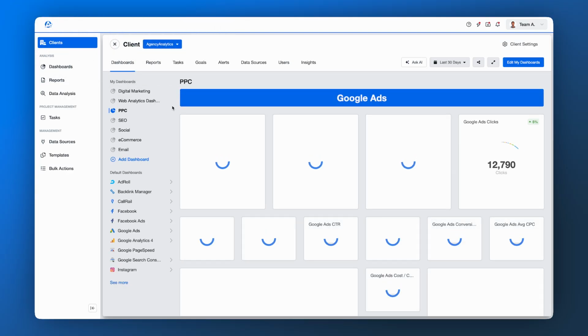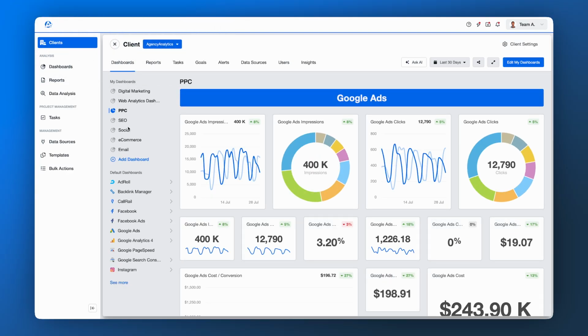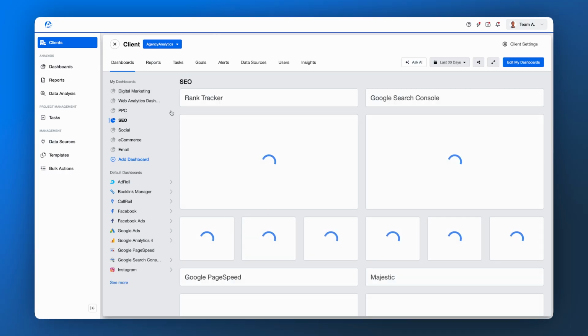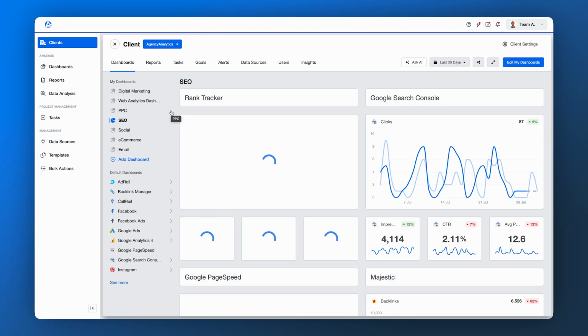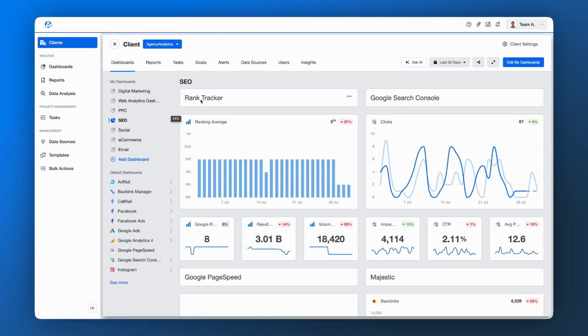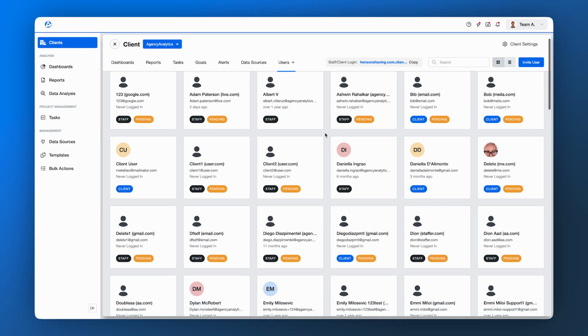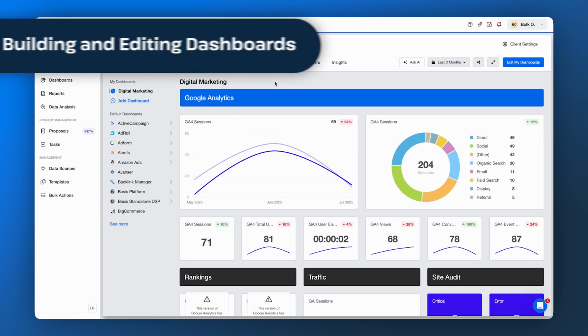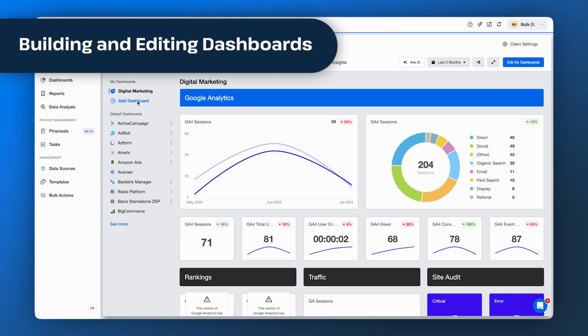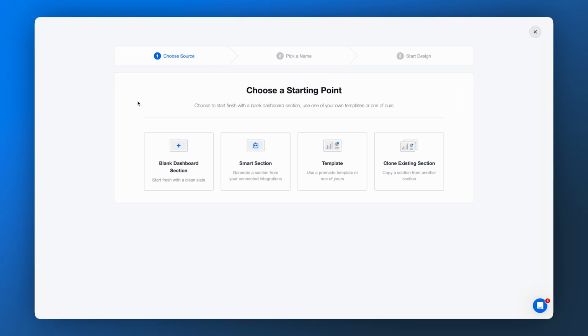Easily build sleek, customized dashboards that highlight key KPIs and campaign metrics, whether it's PPC, SEO, or e-commerce. Create separate dashboards for different teams or clients, ensuring they see only the insights that matter. Build and edit your dashboards in seconds. No coding or design experience required.